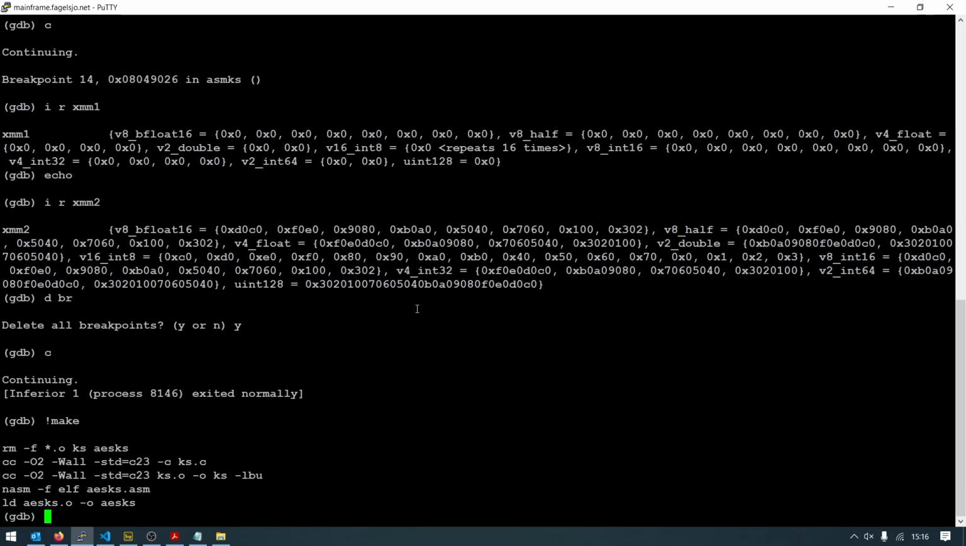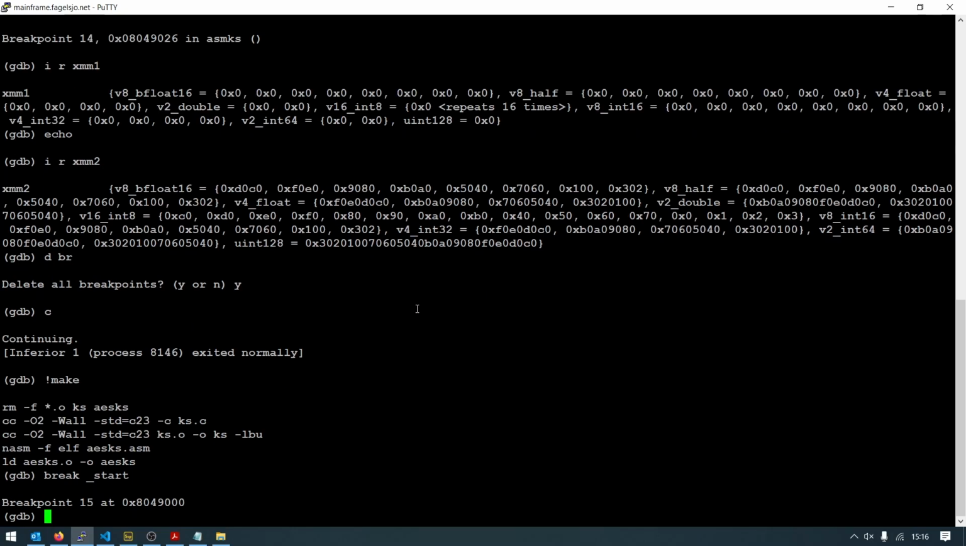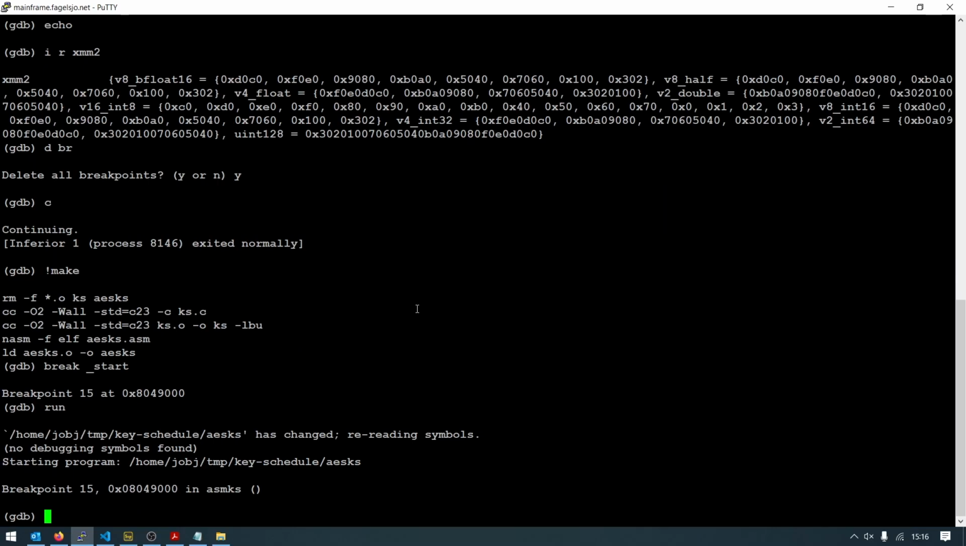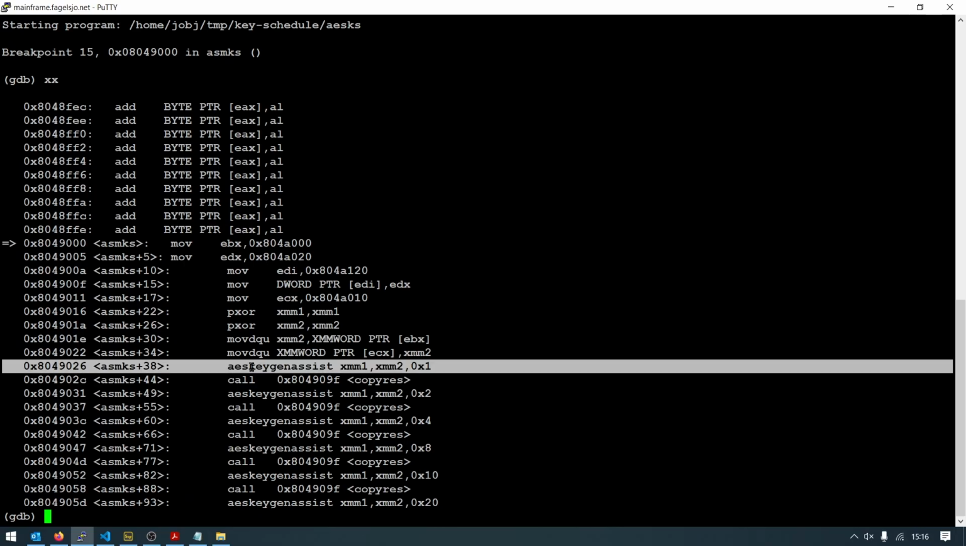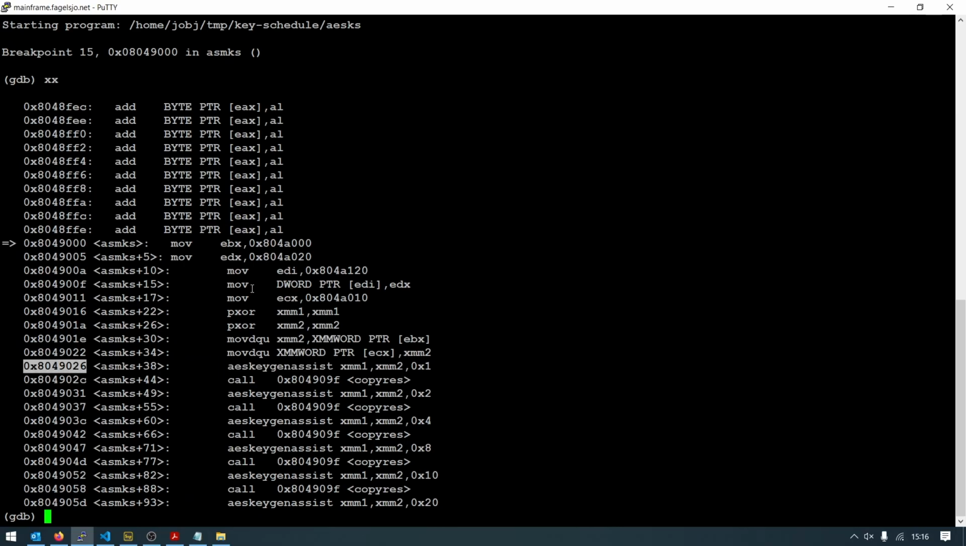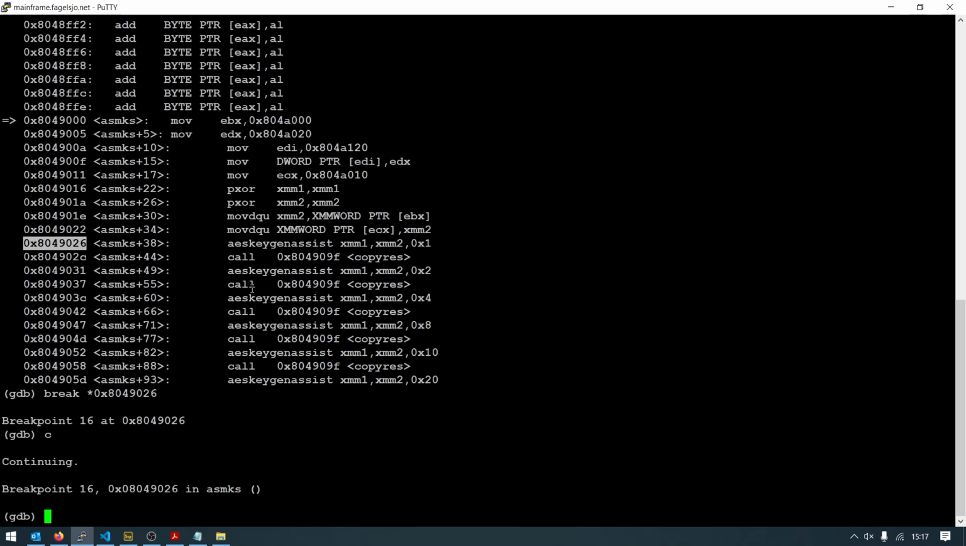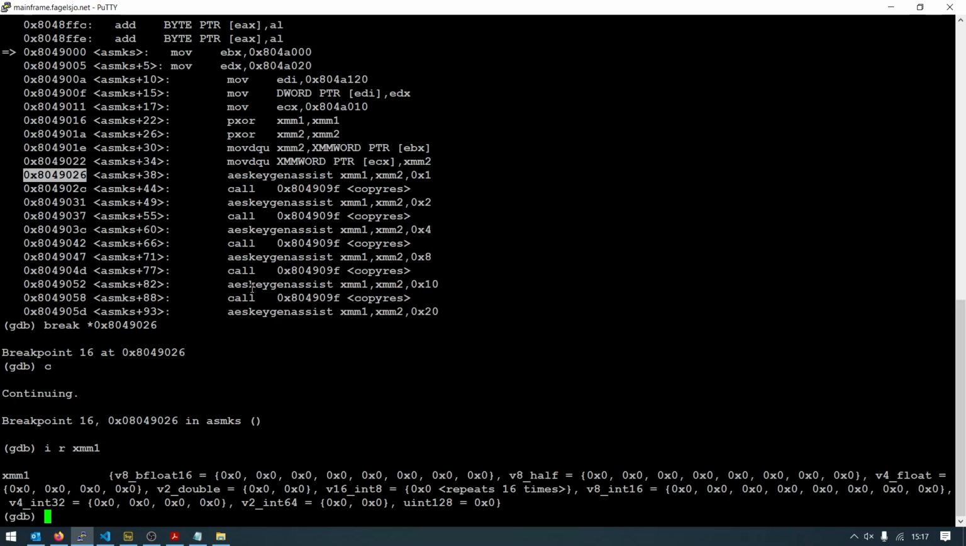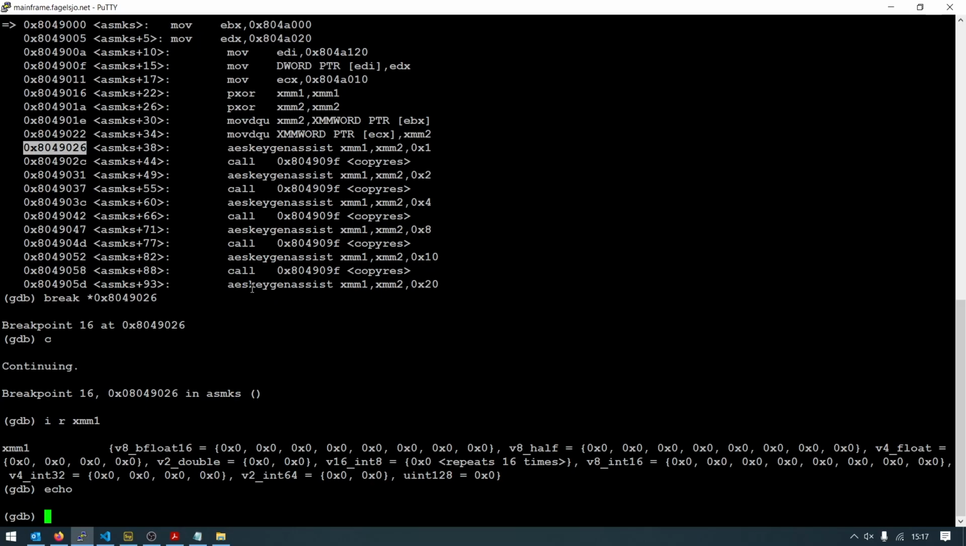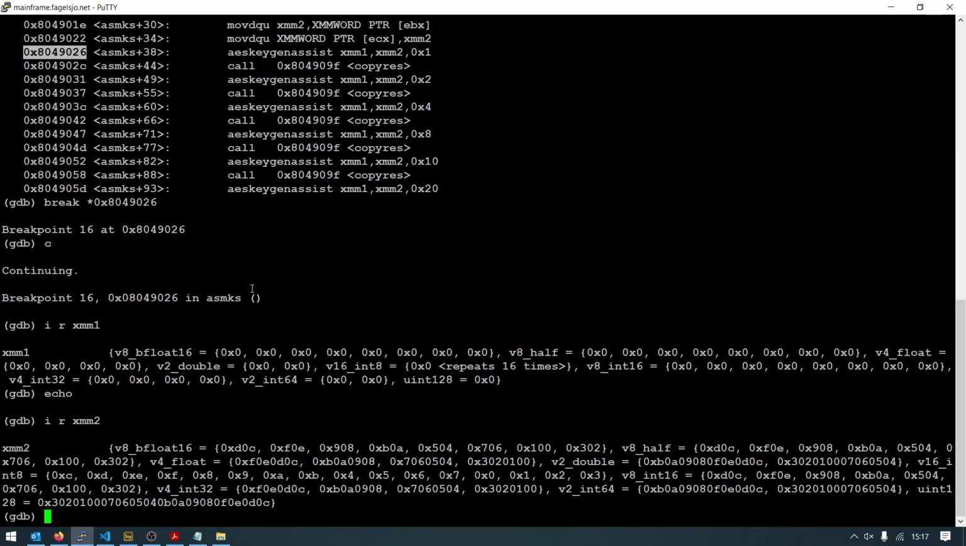We break at start. We run. And then we enter a breakpoint at the AES keygen assist. Continue there. And we check the info registers XMM1. And this is zeroed because it's our output register and nothing there yet. So let's check our input.